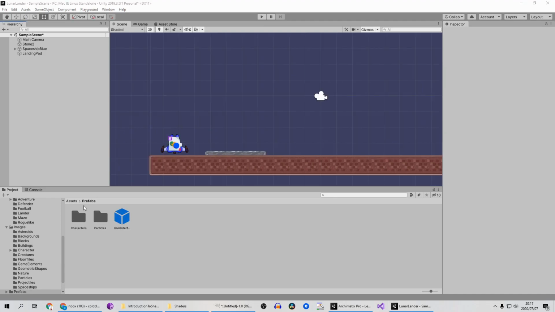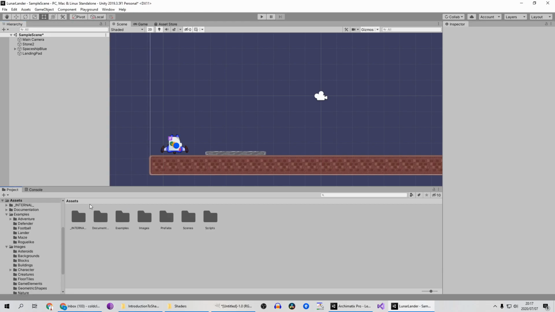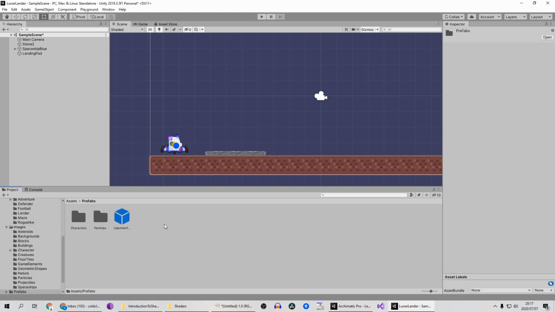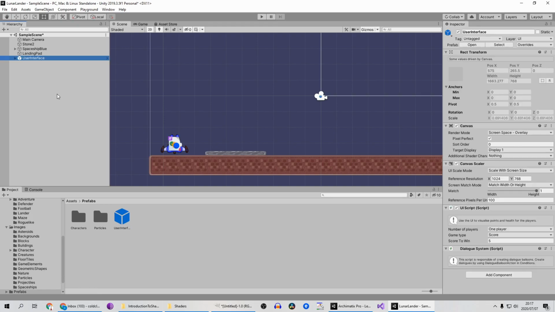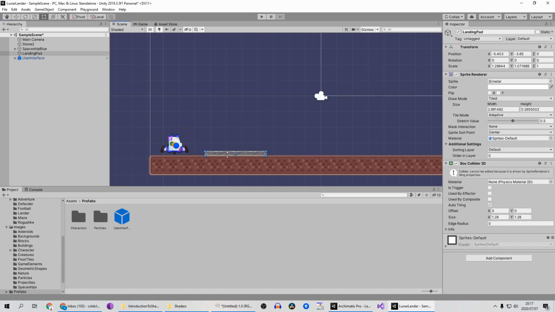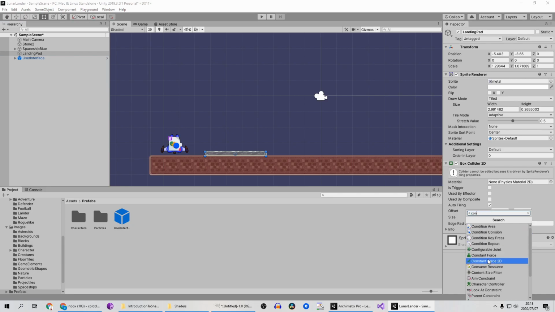Okay, I want to add the user interface in quickly. So let's click on Assets, Prefabs, User Interface, and drag it up to the hierarchy. The reason I want to add it now is because on the landing pad, when the player collides with it, and that's the bottom bit of the ship, we are going to assume that the player has won the game, and the user interface has a script that displays that message.